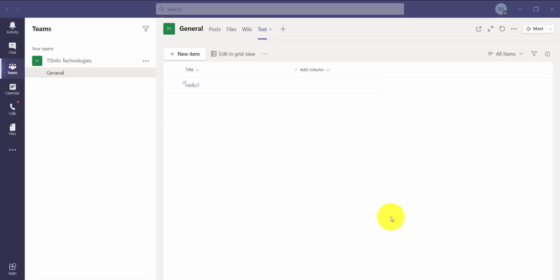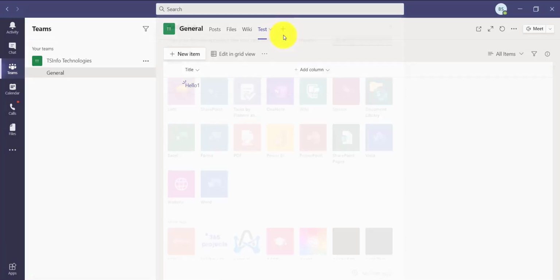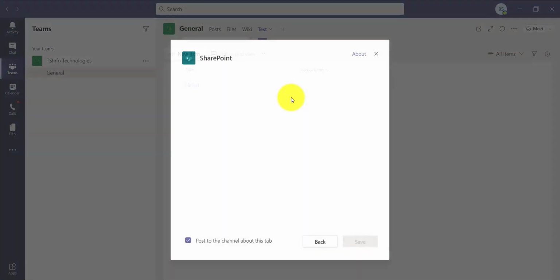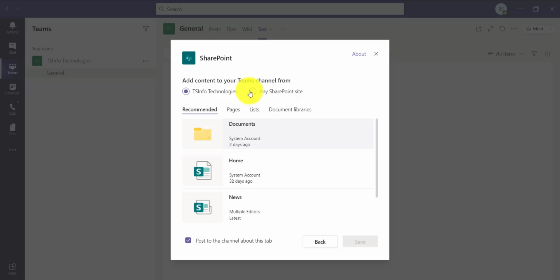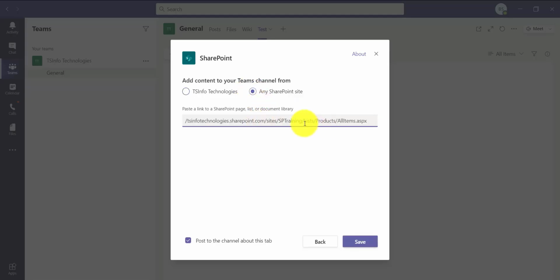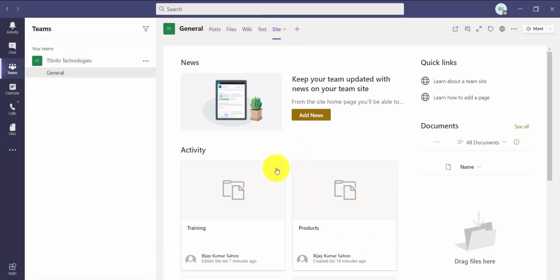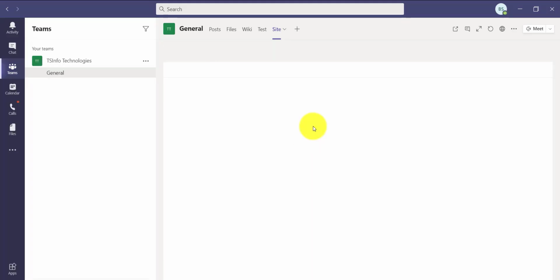But let's say you want to display the SharePoint Online list here. Click over here, select SharePoint, and then take this site. For example, in this case the site is SP training. Click over here, and you can see this is the product list that we took. You can see this comment option is available on it.